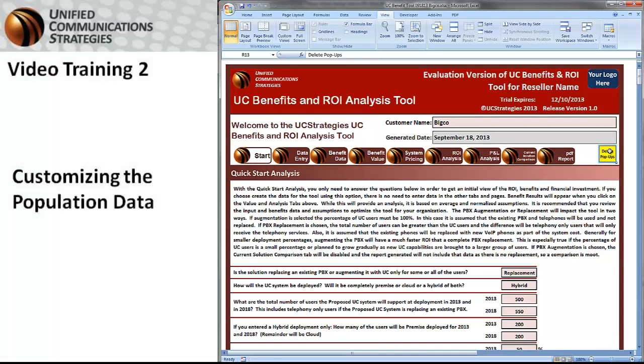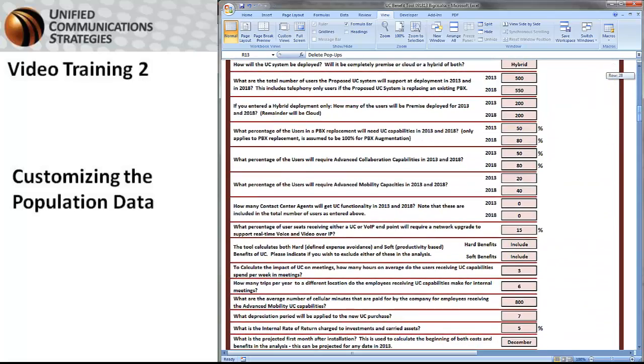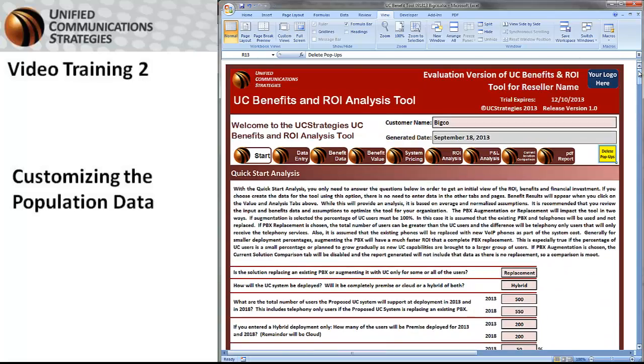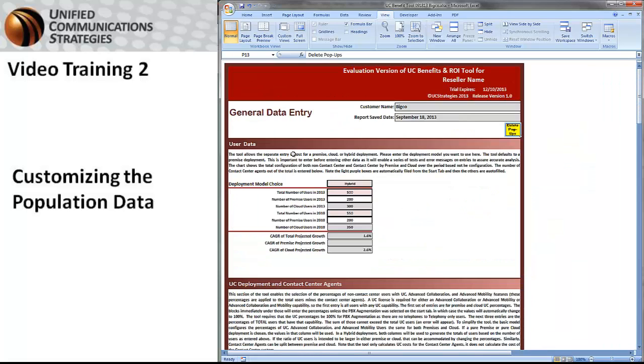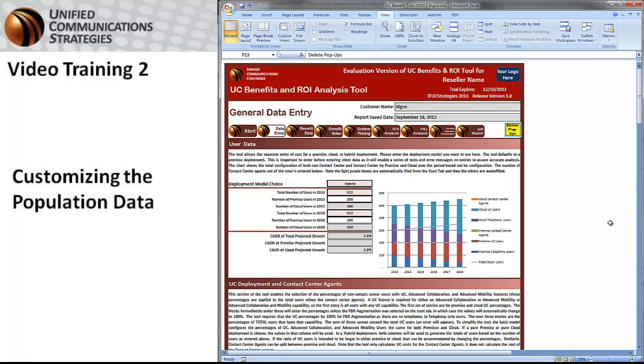As you can see, we're back in the tool here on the start page. As we discussed in the first video, you can enter these 15 variables to actually configure the tool. But to more optimize the tool for your customer, you can go to the Data Entry tab. The Data Entry tab actually shows you much more detail about both what you've entered and allows you to change it.